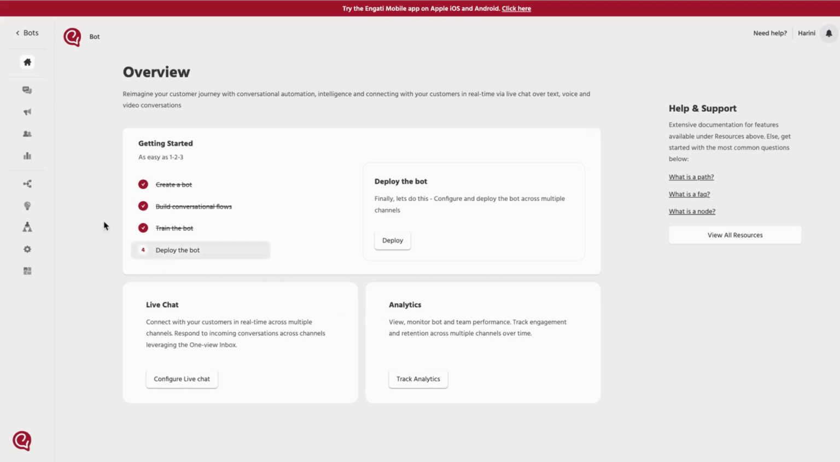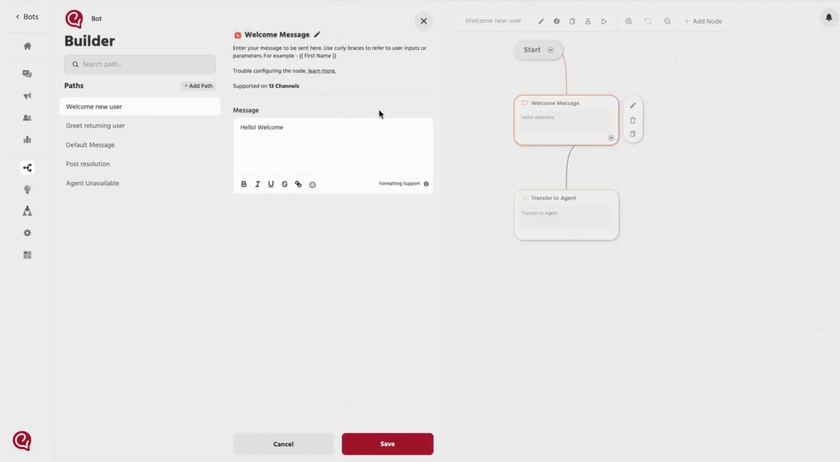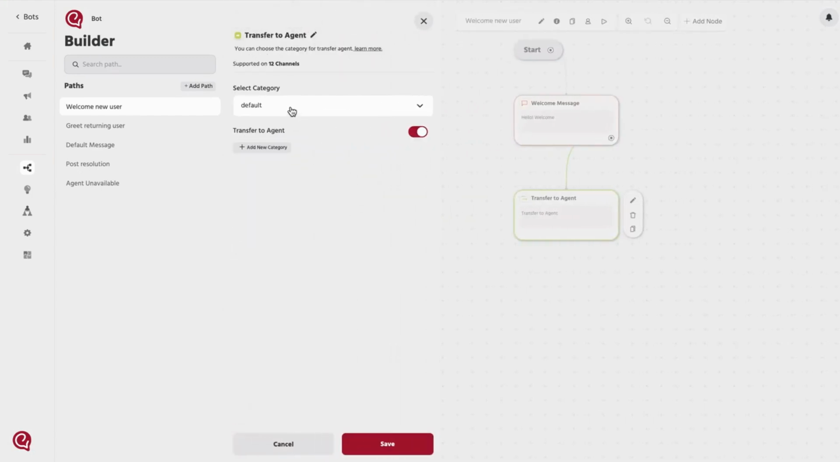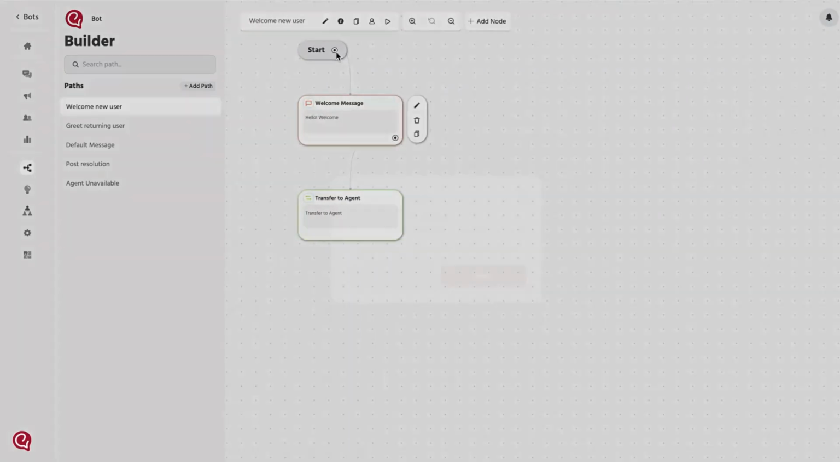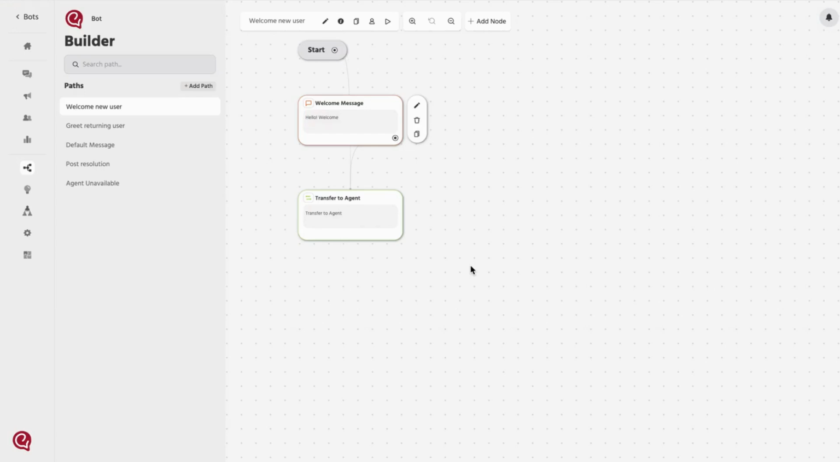Now, let's go to the Path Builder from the left menu. What happens when the user sends a "Hi" on your WhatsApp business number for the first time? This is set up in the Welcome User path. Here, you can send a message and transfer the user conversation to an agent. Here, you can select or add a category and enable transfer to agent. If you wish to directly transfer the user chat to the agent without sending a message, then you can simply connect the node to start.